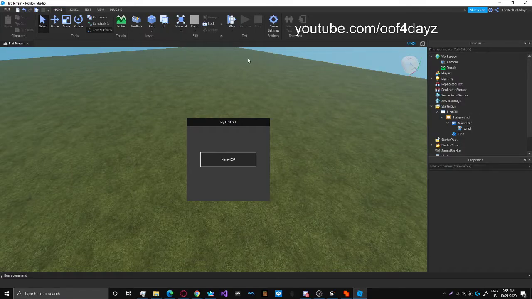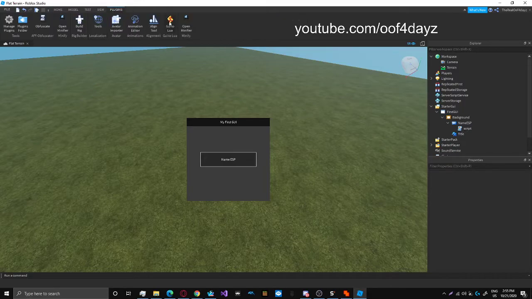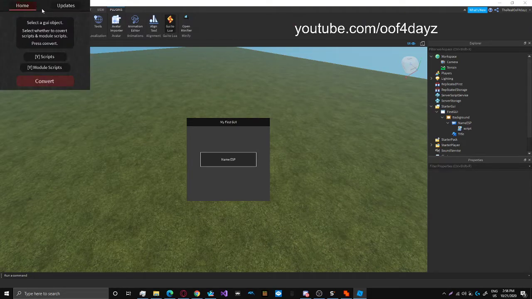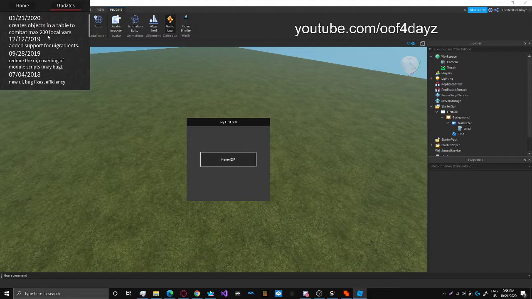So the next thing you're going to want to do is get a plugin called GUI to Lua Converter. I will be leaving a link to that in the description. But since I already have it installed, it'll be in your plugins tab, and then you click on this. And as you guys can see here, it asks me, oh, here's a change log of some stuff.